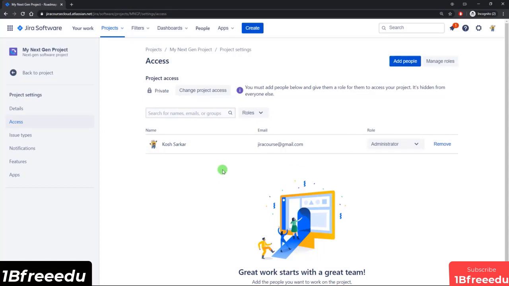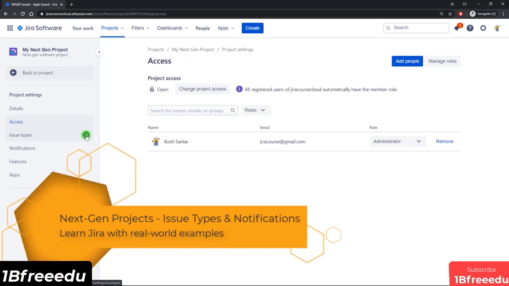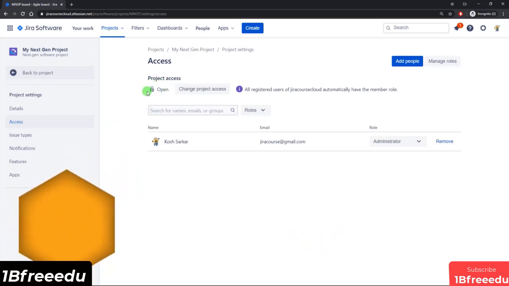They really made it comprehensive to the point that you can really nitpick and create as many roles and assign specific permissions to each role. So the provisions are there for you to get very granular in how you want to set up your project access. Let's take a look at the next thing, which is issue types. And just before we move on, just want to point out that I switched the project access back to open just so that it doesn't interfere with the rest of the demo.